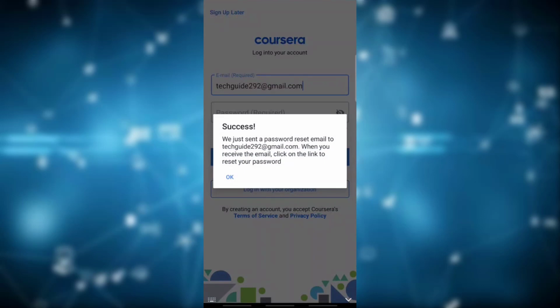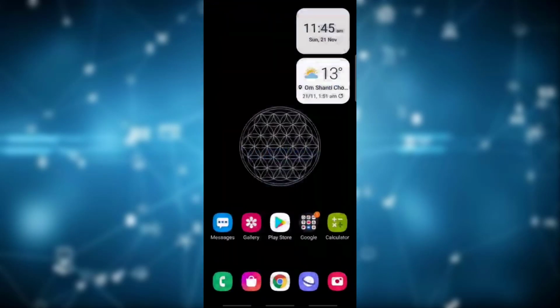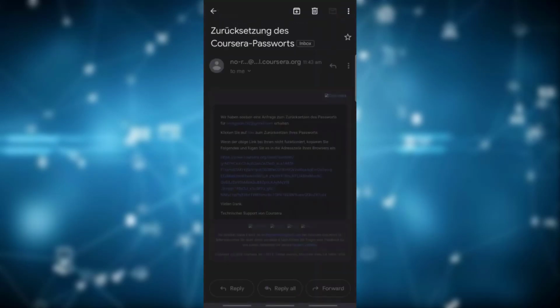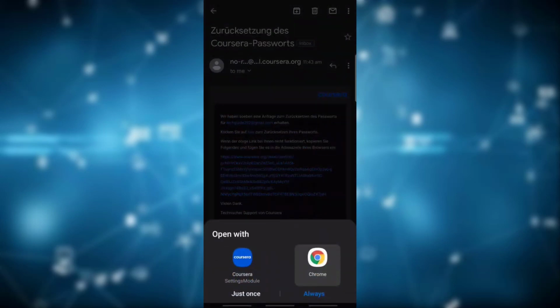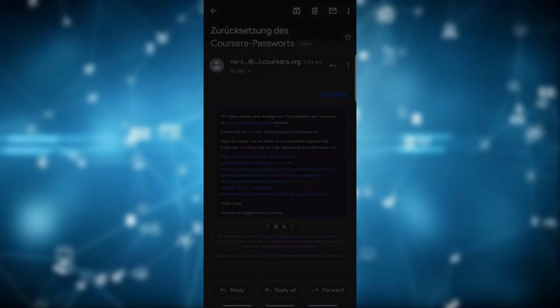Now they will send you a reset mail on your email. Open Gmail on your device, click on the link sent by Coursera on your Gmail and open the link. Now you may open the link with Coursera or Chrome. Choose the option you like to have.